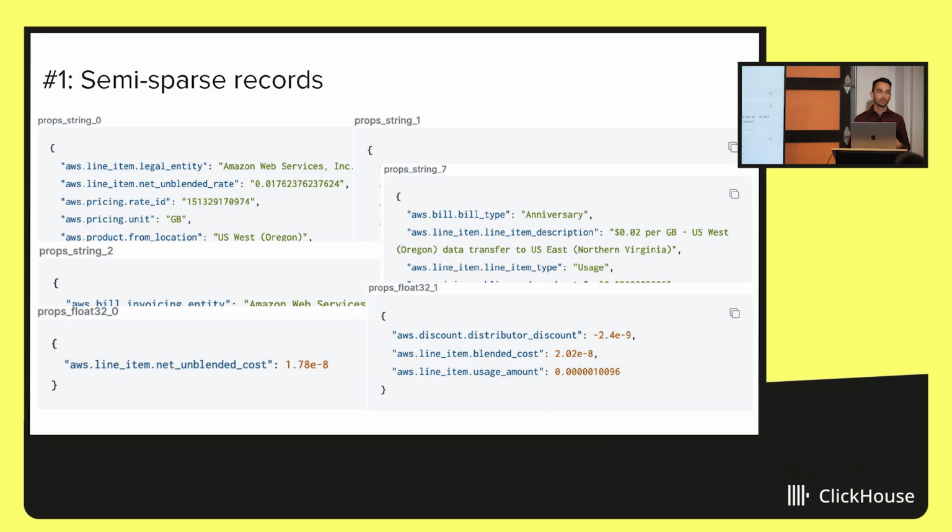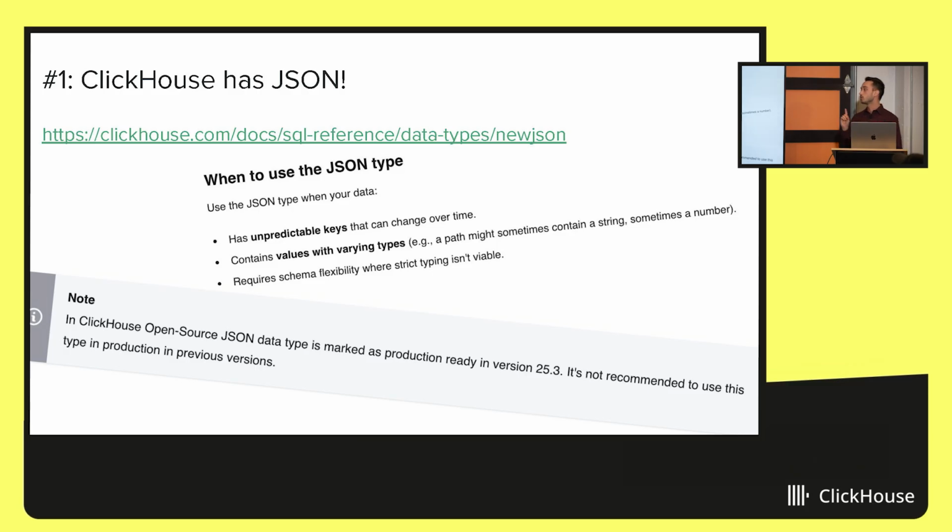So this really helps us. One of the things that make ClickHouse fast is its I/O, right? If you can minimize the amount of I/O, ClickHouse is going to get faster. And this helps us cut down the I/O. Now, ClickHouse does have JSON, and this was launched right after we completed this project.